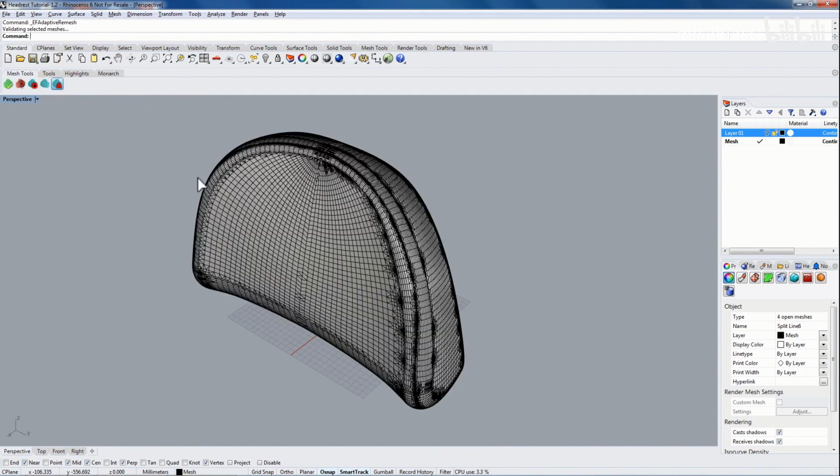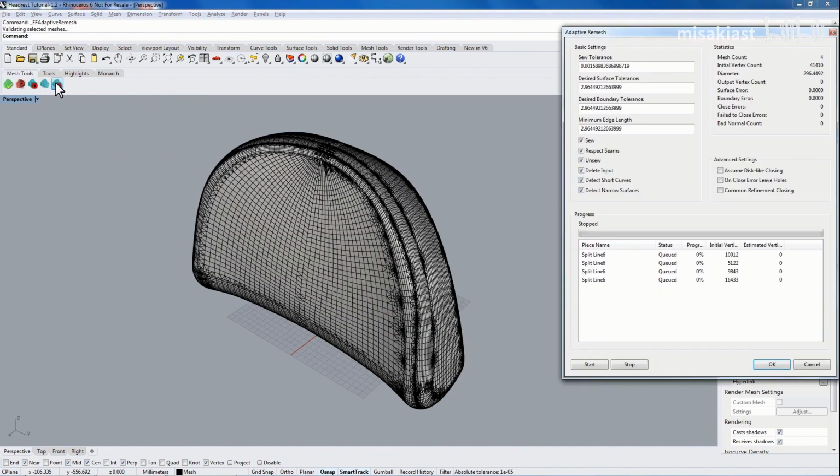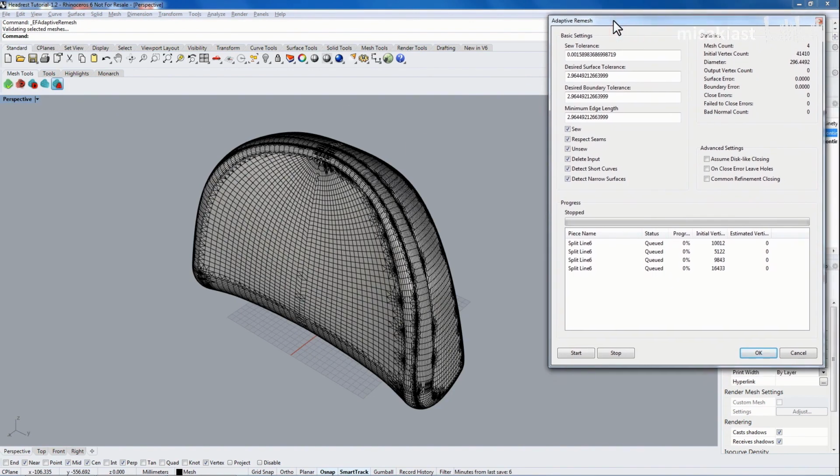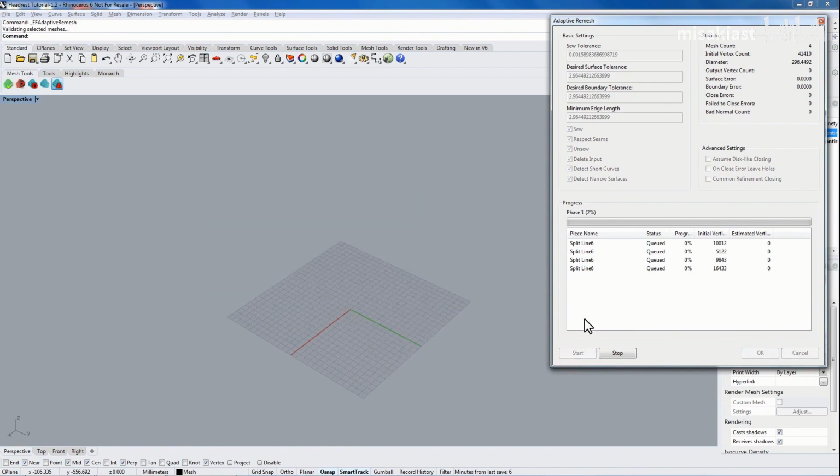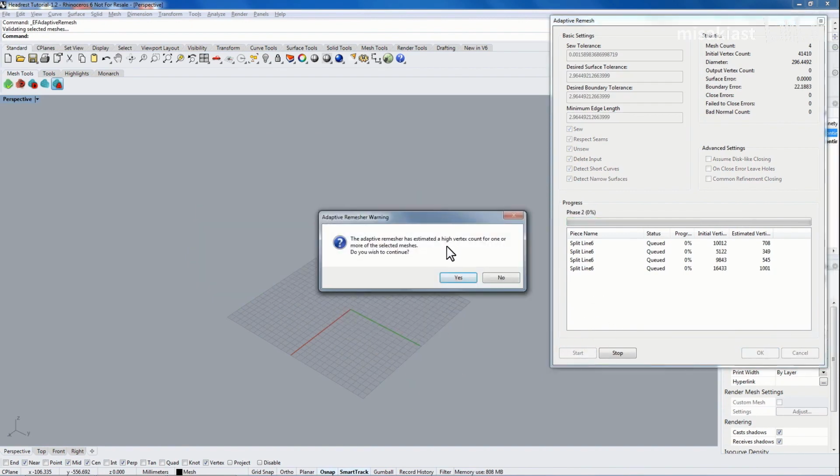So we will select all our meshes and we will click the adaptive remesher icon to start the adaptive remesher. The adaptive remesher will automatically compute reasonable tolerances for sewing tolerance, desired surface, boundary, and minimum edge length, as well as use the most appropriate options. So we're going to simply click the Start button, and very soon we're going to start to see a new mesh created over top of the original.